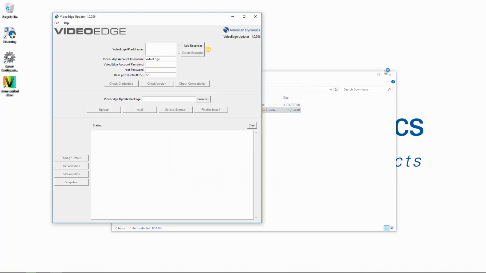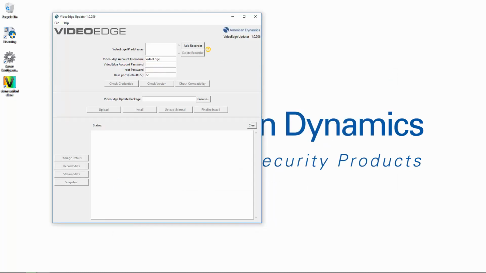Okay, so if I just choose finish, then the VideoEdge Updater is launched, and the first thing I'm going to do in the VideoEdge Updater is to choose the add recorder button, and I'm going to enter the IP address of the VideoEdge recorder which I want to update, and then I'm going to choose OK. Of course, I will have to have network access to all of the VideoEdges I want to update from this PC. And I can add multiple recorders in there just by choosing the add recorder button. Again, I'm just adding each IP address in individually.